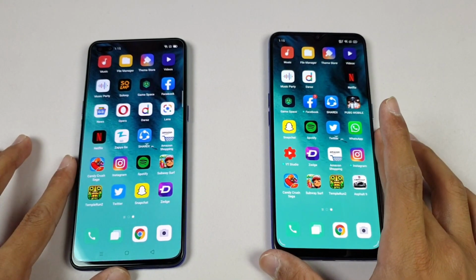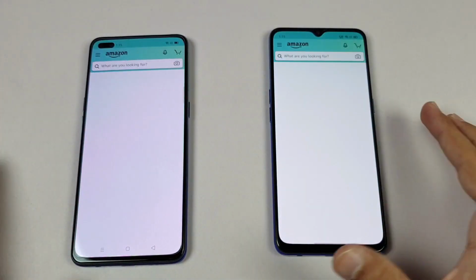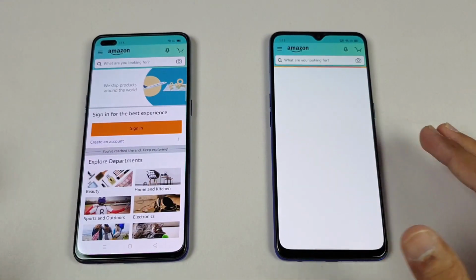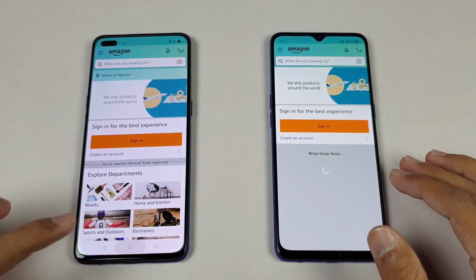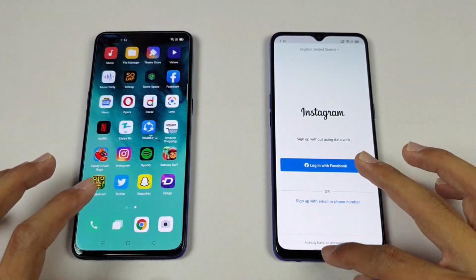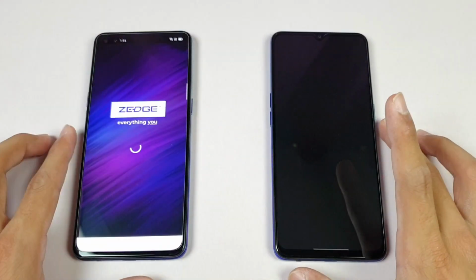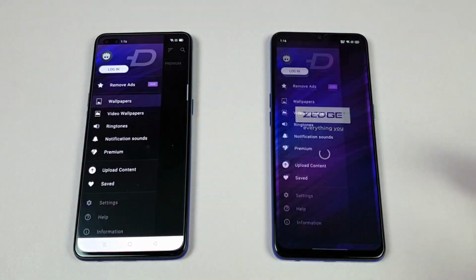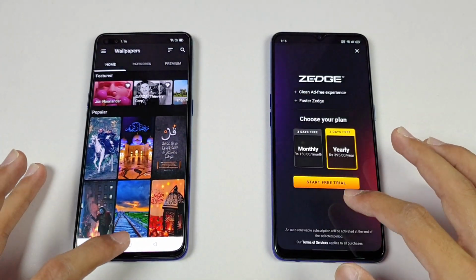So now let's launch some more apps. We have Amazon Shopping, and that is faster on the Reno 3 Pro, followed by the Reno 3. Instagram faster on the Reno 3 Pro again, followed by the Reno 3. Now let's see Zedge, and it's about the same on both phones.